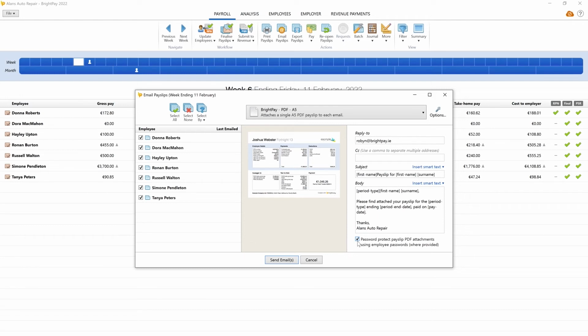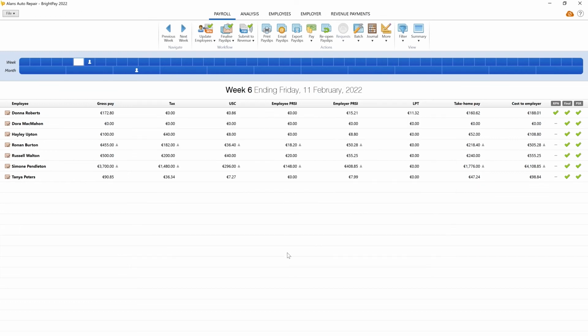Employee passwords must be entered beforehand within the HR section of their employee record for the payslip to be password protected. Password protection is recommended. When ready to email the payslips, click Send Emails.